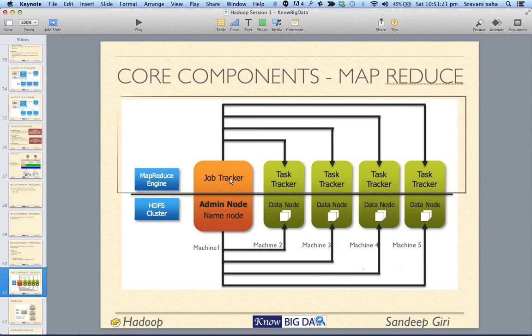right? So data is anyway stored on data nodes. Task tracker is also a process which is run on the same data node, generally on the data nodes. And job tracker is run on the same nodes as admin node, but not necessary. These are just the processes running on various ports on various machines. You can keep on moving them from one place to another. All right.